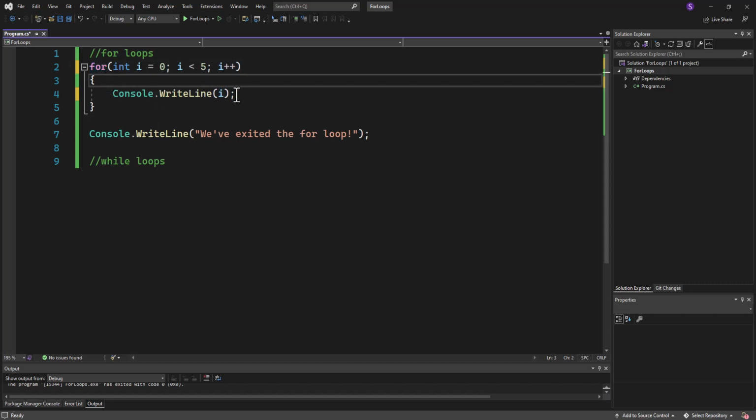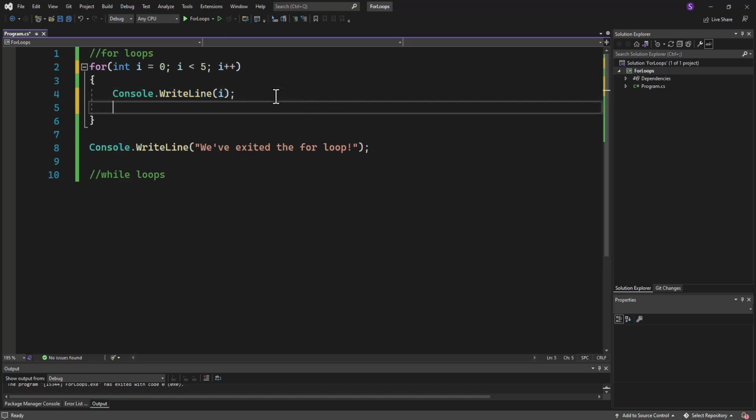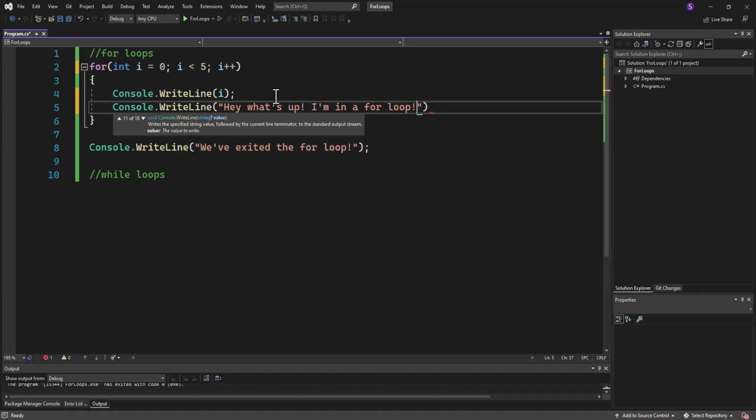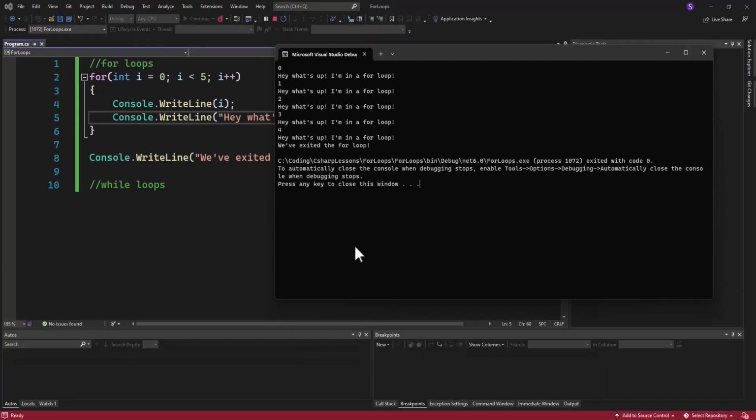Now, the for loop has this inside of it, which is these curly braces, and it will do whatever code you write here. So you can do console.WriteLine, and then again, you can have more than one line. Console.WriteLine, hey, what's up? Console.WriteLine, I'm in a for loop. Okay, you have a million lines in between these two things. Up to you. If I run it, see how it gets.